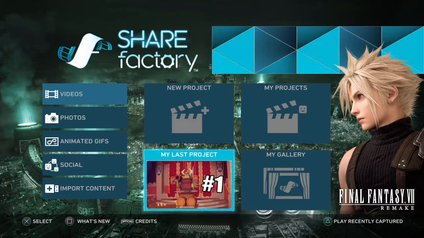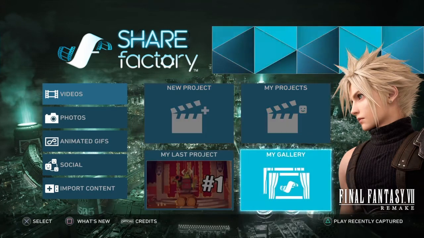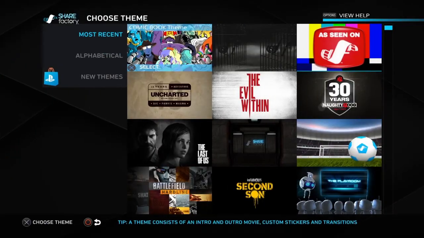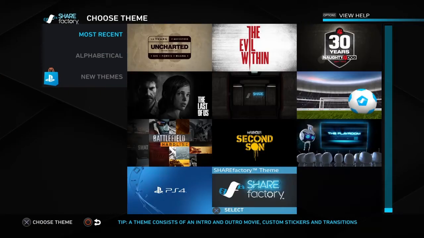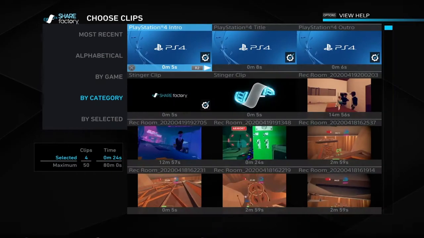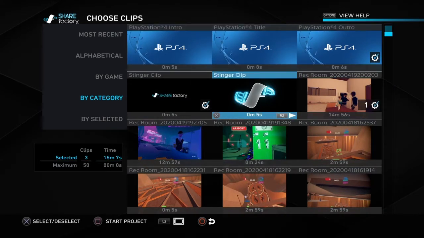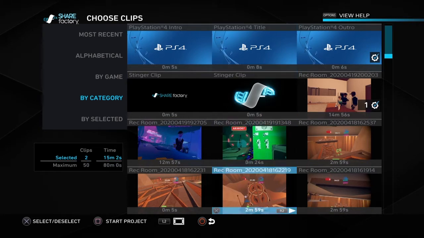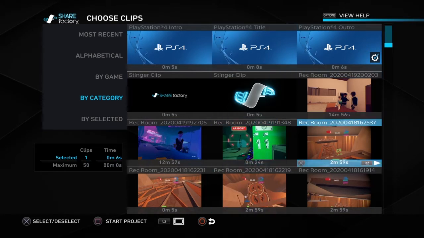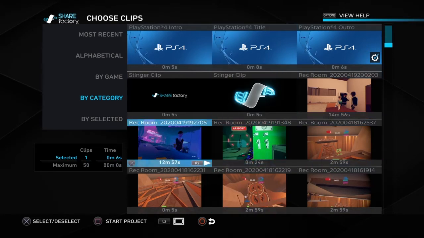It's way different than normal controller games. Right now I'm going to make a new project. You're going to have to pick a theme, any theme honestly, PS4, doesn't matter. Then you see the theme picked, you're going to delete those, remove them because you don't really want them. And out of everything from Rec Room, or you can just go to other games, doesn't matter, I'm going to pick this. We recorded this yesterday. Save project, continue.